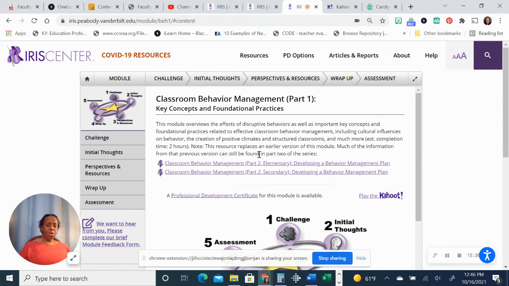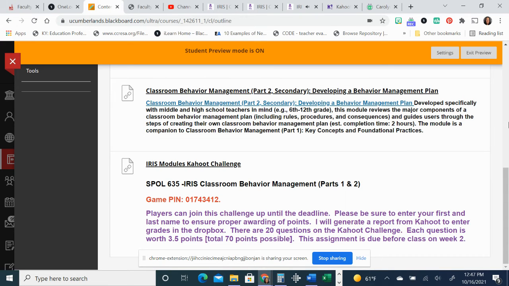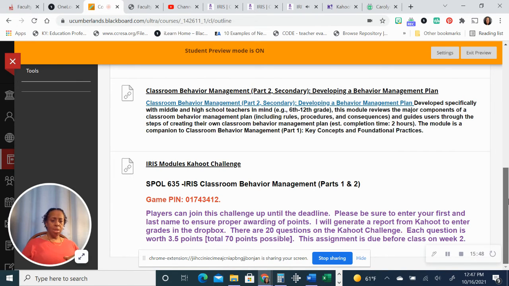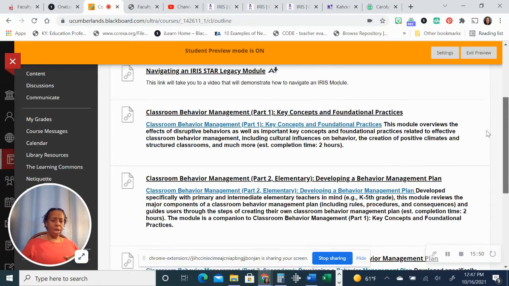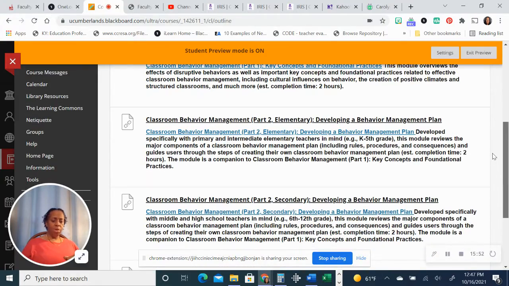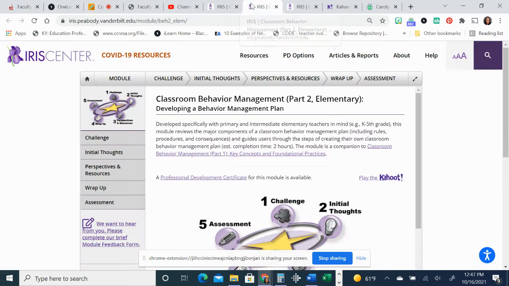So you see here, there's a link provided for you where you can choose to go to either part 2 for elementary or part 2 for secondary. Those links are also provided for you already on our iLearn page. I have those links provided there for you as well. So you can get to them from either way, whichever way makes you happiest.